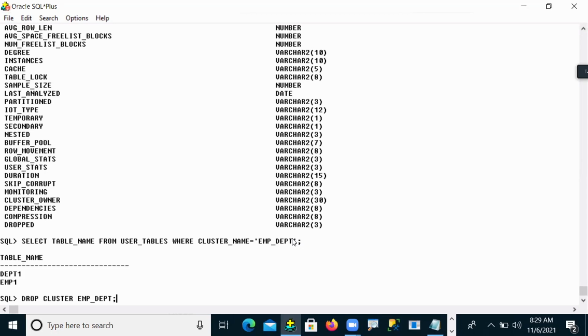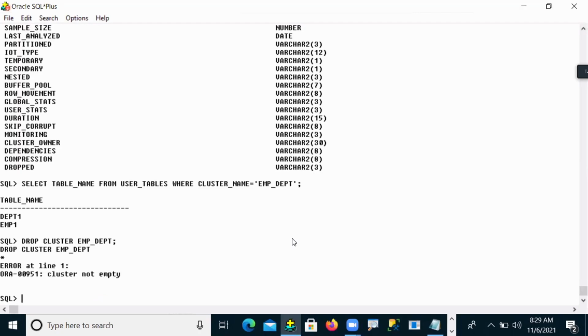If I give it now, what happens? You can see it shows some error. What is the error? The error tells us the cluster is not empty. So your clustered memory is not empty. Is it right or not, guys? Is it correct?